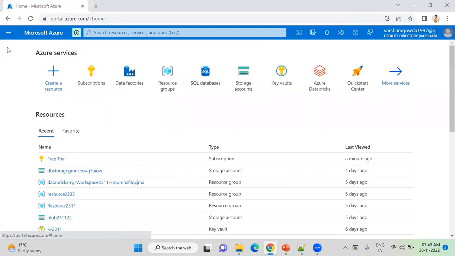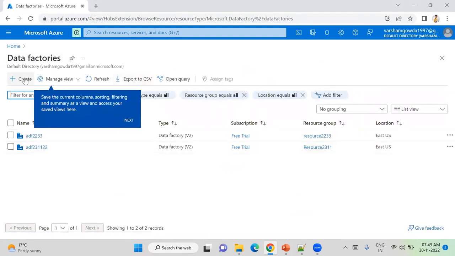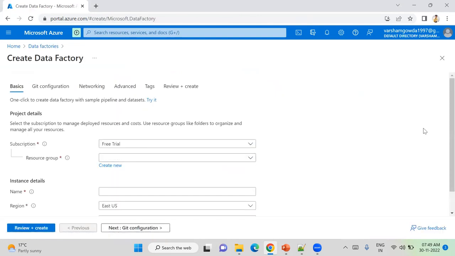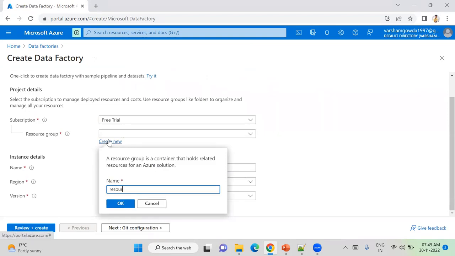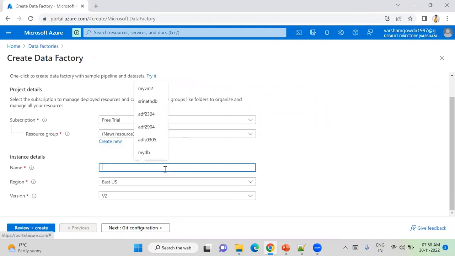Let's come back to today's topic. I'll start by creating Azure Data Factory first. Click on Azure Data Factory. For the resource group name, I will name it resource 11. That will be my resource group name. And the data factory name, I will name it ADF 11.